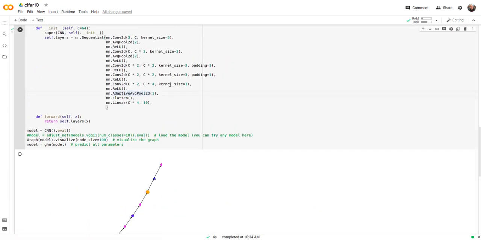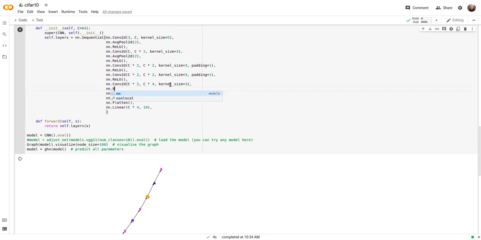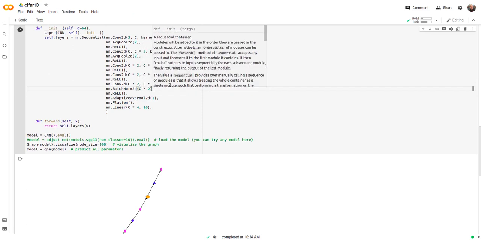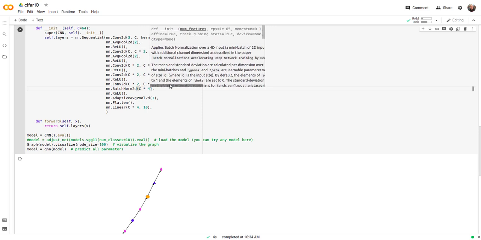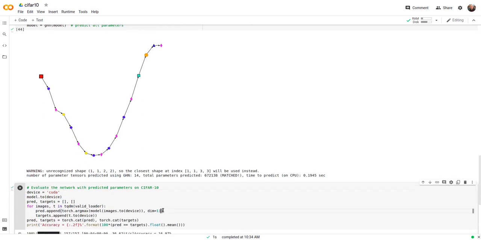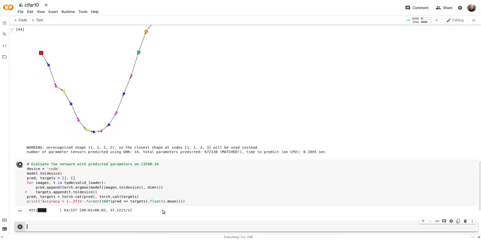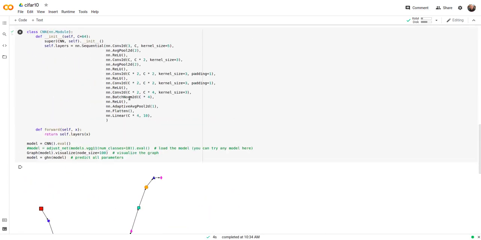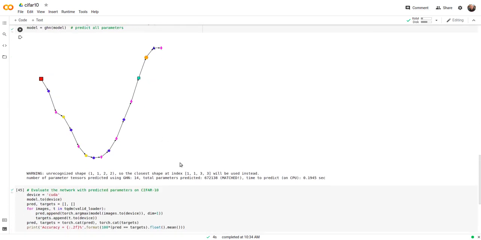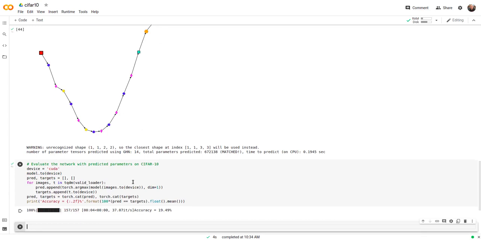We can add batch norm, for example. If we want, the predicted parameters will still be adjusted according to the architecture. Yeah, so you can see this green square is the batch norm that we added. We can evaluate again and get a bit better accuracy. So the same way we can play around with the network, and we can instantly get the parameters for that network and evaluate to get the accuracy.